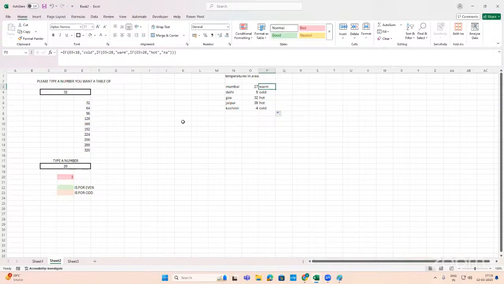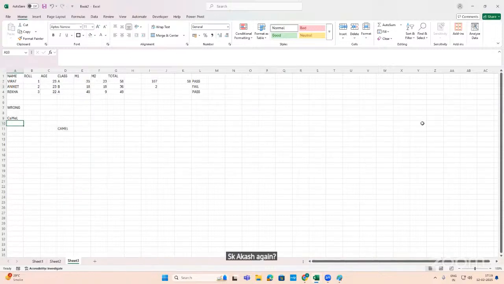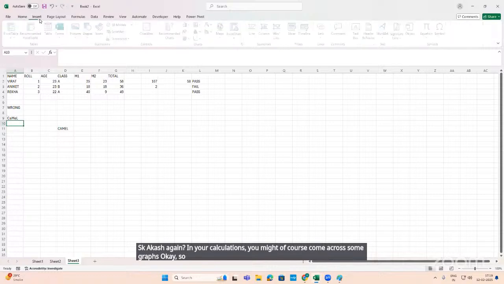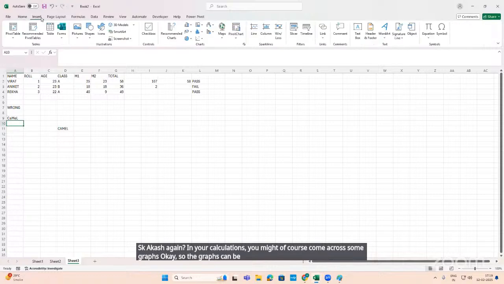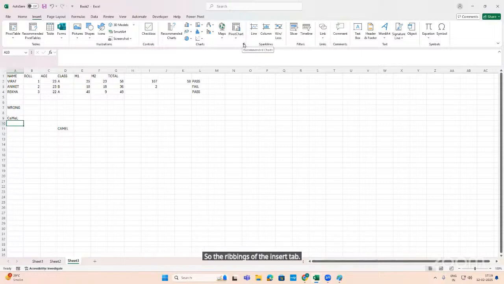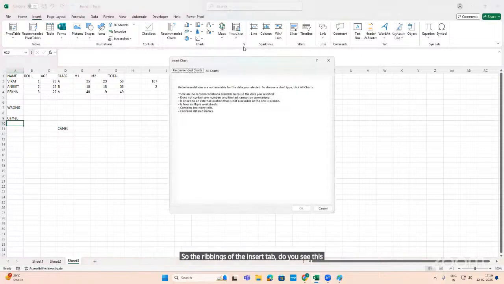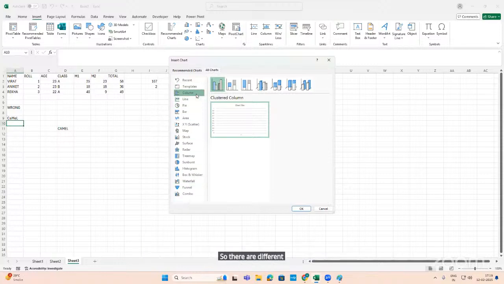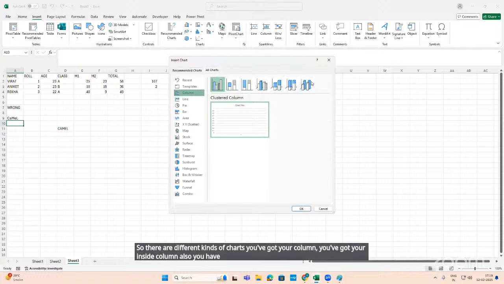इसके आगे जाके in your calculations, you might, of course, come across some graphs. Okay, so the graphs can be accessed from the insert tab. So the ribbons of the insert tab, do you see this? There is an arrow. It is going to lead you to a pop-up of all the charts which are there. So there are different kinds of charts. You've got your column, you've got your inside column also, you've got different types, whether you want it to be a 2D, you want it to be a 3D.